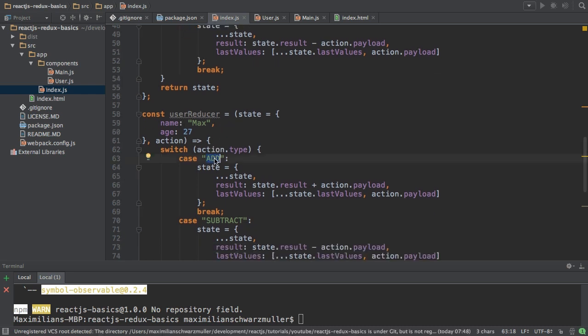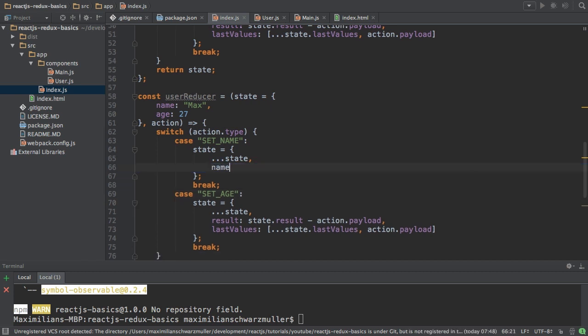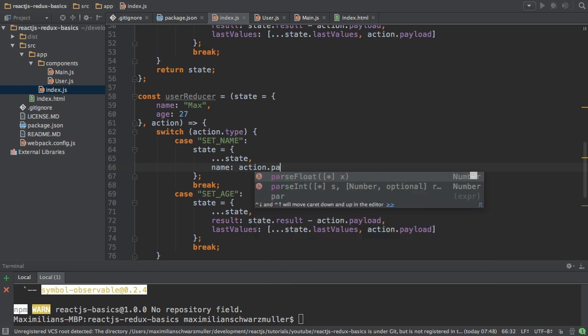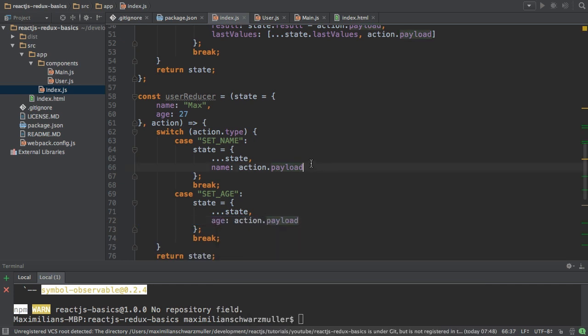And here we might have, let's say, a set name action and a set age action. And in the set name action here, I of course also want to use the old state like I did before, but then here I want to override the name and set it equal to action payload. And in the set age case here, I would do the same for the age, set it equal to action payload. So now I got a brand new reducer handling totally different actions.